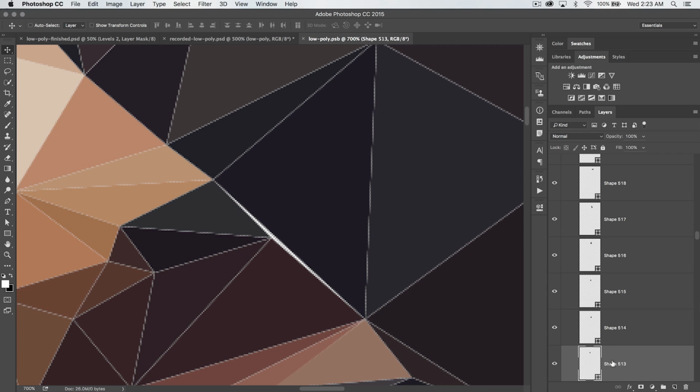So I'm going to select that shape 513. I'm going to select it with the direct selection tool. I'm just going to move it back just a smidgen, just like that. And then, ooh, you know what? On this side, I don't want to do that. I want to select this shape here, shape 96. This is one of the original shapes.